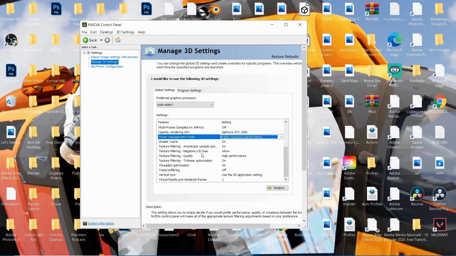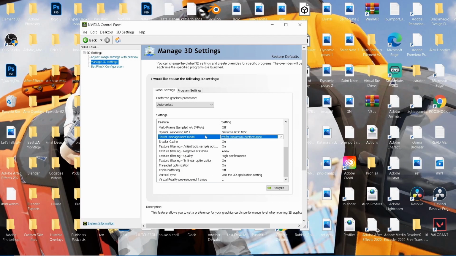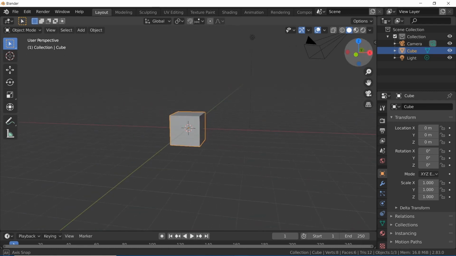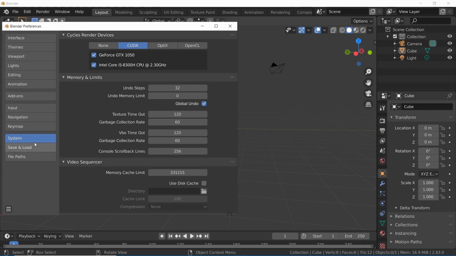If you know that you can probably boost it up a bit more by changing something up, feel free to do that. Now if you do not have a GPU and you want to speed it up using the Blender preferences, just go to Edit, Preferences, then go to System. If you're on the tab None, just switch to CUDA and select GeForce GTX 1050 or whatever graphics card you have, and select Intel Core i5 8th Gen for your CPU.